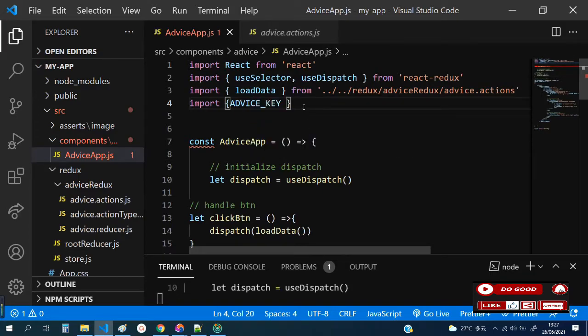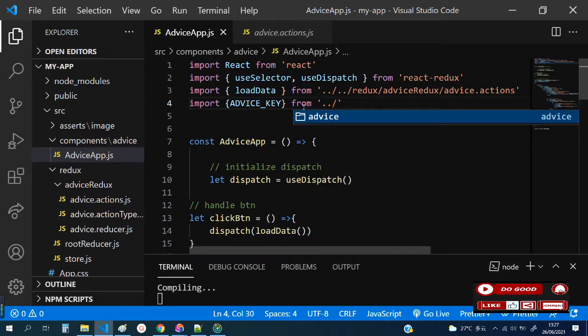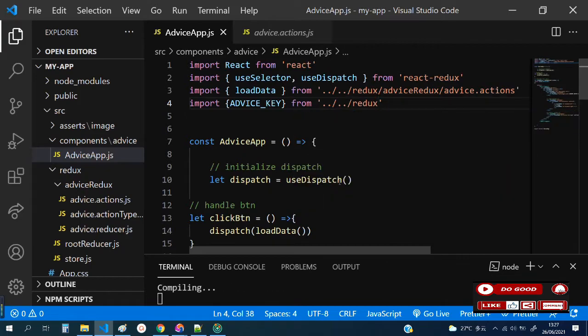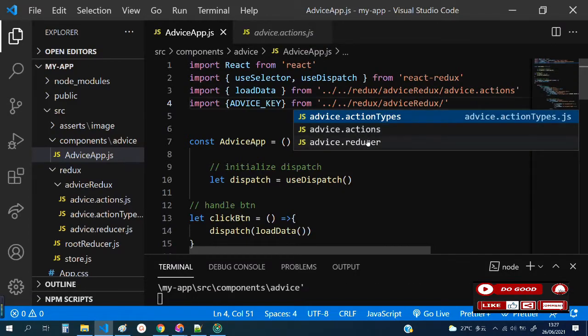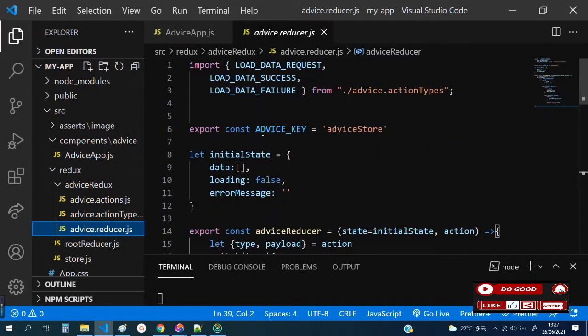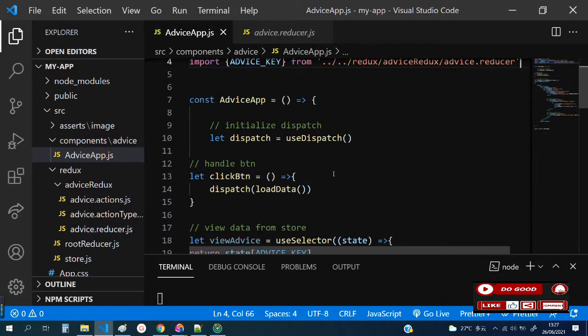Advice key from where? From here, Redux. Yeah, okay. Advice key is in Redux. Then it's in advice Redux. Then it's in reducer. Good. Go and check it. You see the advice key over here again. The advice key is in Redux. So advice.reducer. So that is that. We have our advice key being imported.